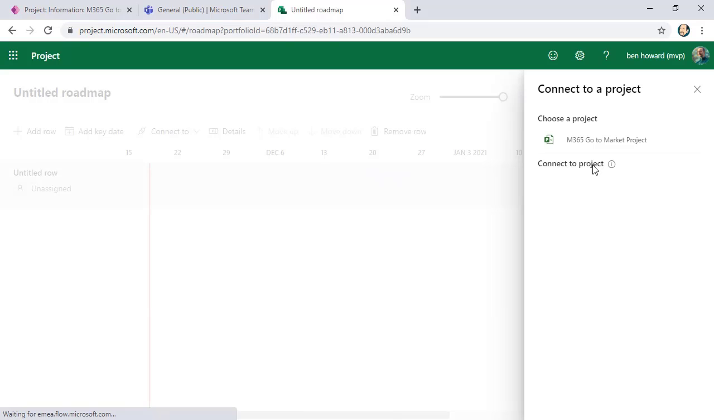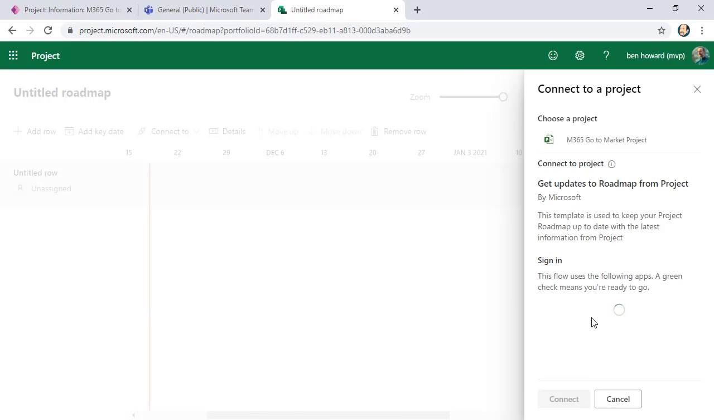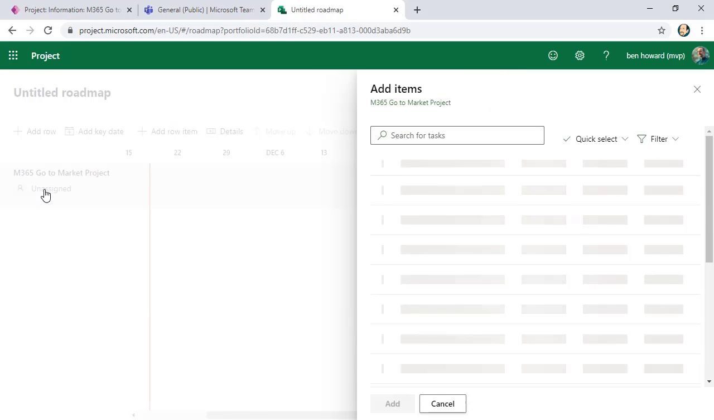Because this is the first time we've connected to that project, we're going to have to go and create some flows. That's just going to pop up here. We'll connect in, give that permissions. So our new roadmap can connect to this and multiple other projects, as you've seen. And once that's connected, what we'll do is place certain activities or tasks from that project onto this roadmap row, which is currently untitled.